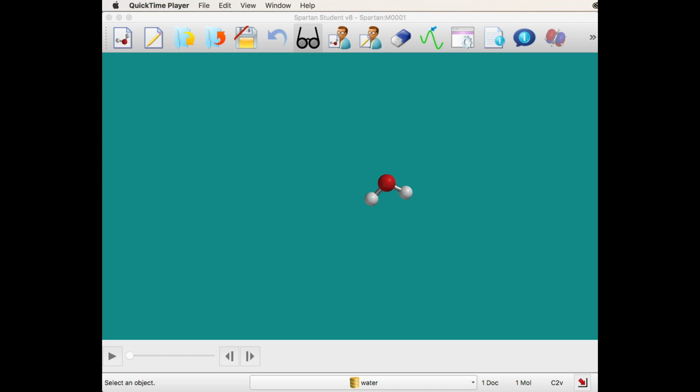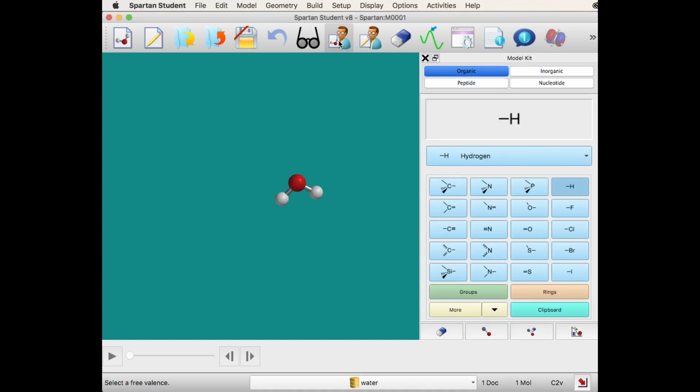For this general instructions video, we will be looking at a water molecule that I have already drawn. For performing energy minimization, once your molecule is drawn, click the Minimize button in the bottom right-hand corner of the model kit. Wait for the message Minimization Completed to appear at the bottom of the screen before proceeding.